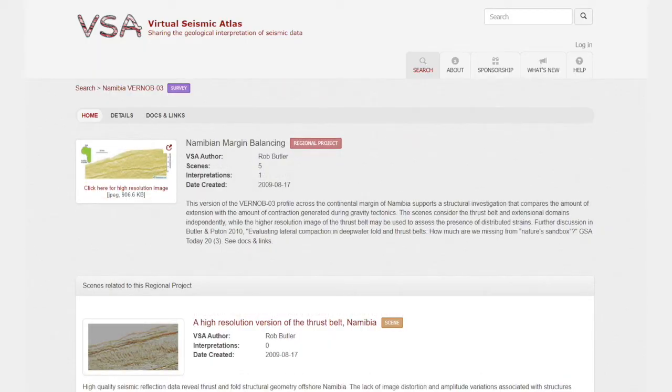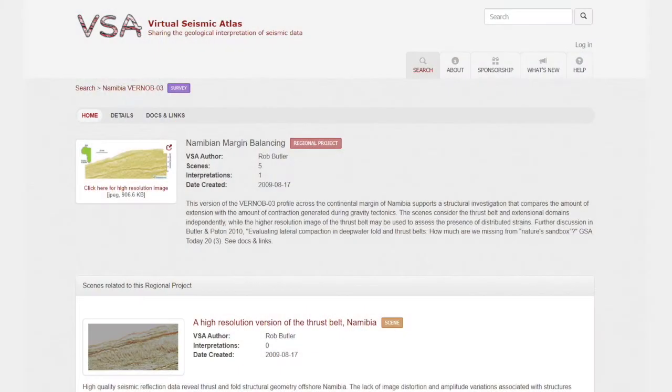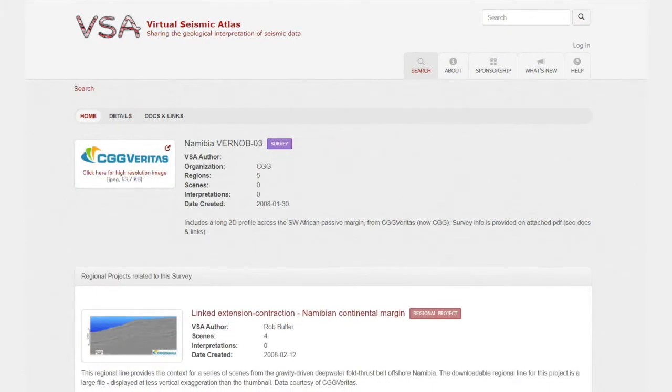And this now is along a regional seismic line to which the scene was a zoom in. And then we can click even further back out and find other images that relate to the overall survey, which is the umbrella we use to describe the content relating to a single seismic experiment.